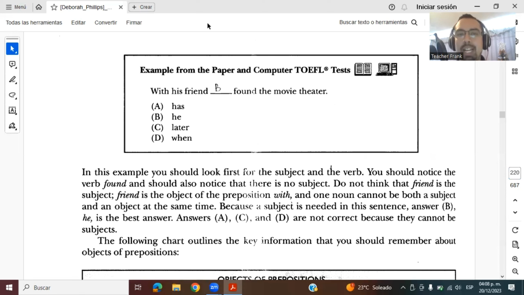Okay, good. Now let's look at an example. This one already has the answer. So we see here that the correct answer is going to be B. But let's analyze the sentence because it says, with his friend, we're missing something, found the movie theater, right? And we could say, well, found is the verb, right? Who or what found? And the problem here is that his friend could be taken as the subject, but it really isn't the subject because we have here the preposition with, and what follows the preposition is the object of the preposition, right? It's the prepositional phrase.